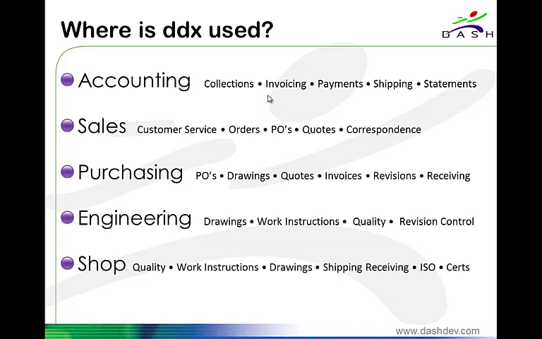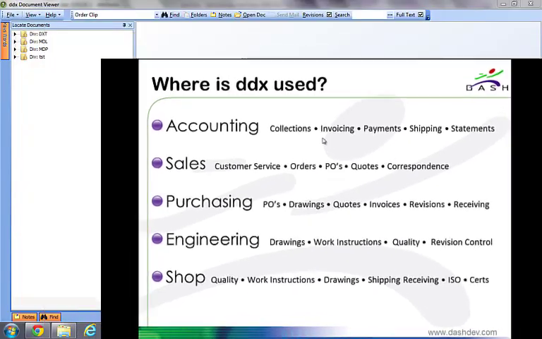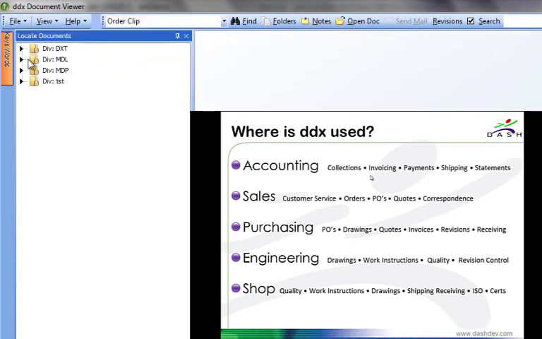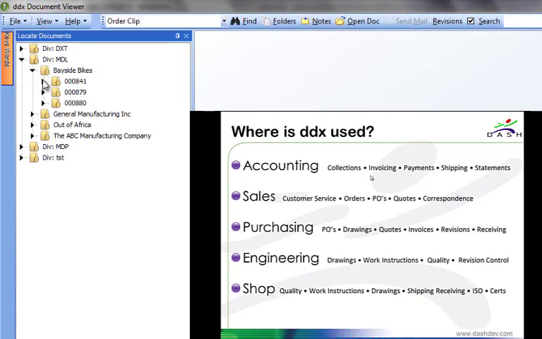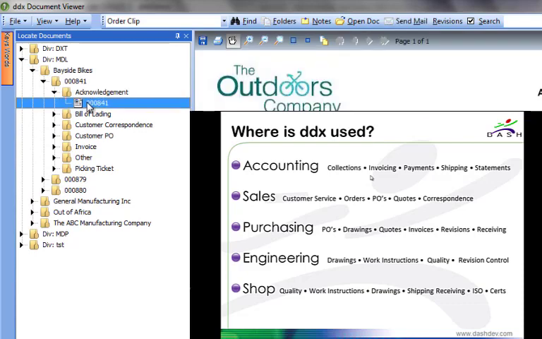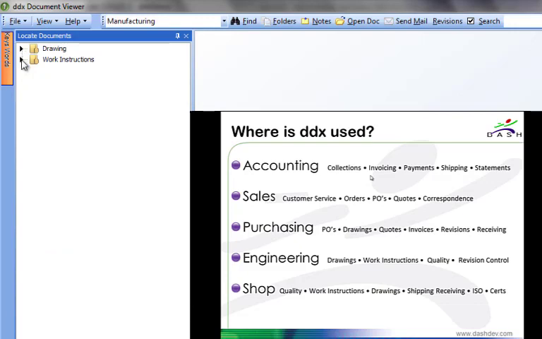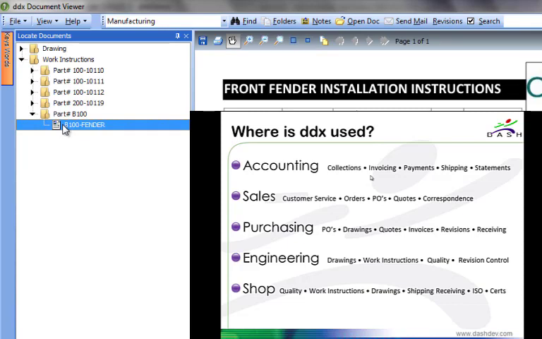Now, when you're using it in a given area, it might help to present to the user a smaller collection of documents that are relevant to their particular job. For example, in the sales area, being able to show them a collection of sales-related documents by customer name or by order number may be very useful. Whereas if we switch our view and look at it from a manufacturing perspective, we want to be able to limit the documents that those individuals can see, maybe just to drawings and work instructions, and order them in a particular fashion that makes their jobs a little bit easier.